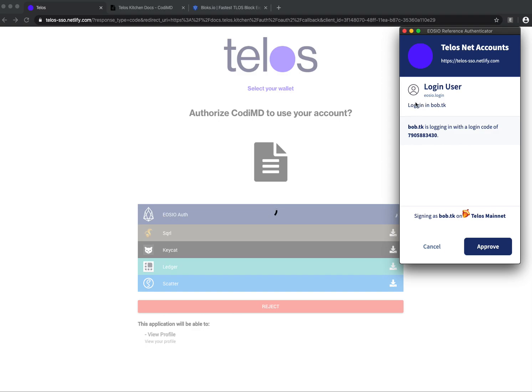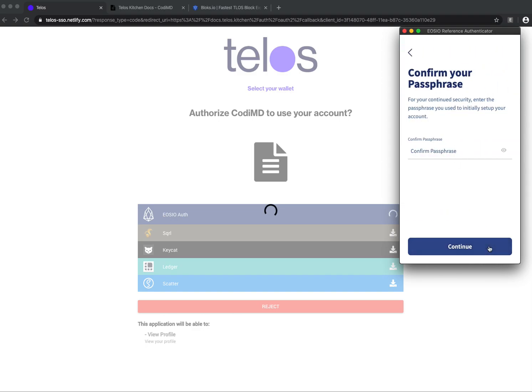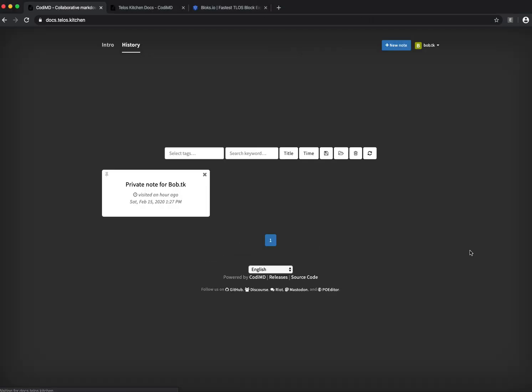And again, I'm signing a transaction to eosio.login. Again, the password. Again, this is the password for this Chrome plugin. If I were using Squirrel, it doesn't prompt you to enter a password to sign a transaction, so we would skip that step if we were using Squirrel or Scatter or some other wallet. Okay, great. I'm logged in as Bob now.